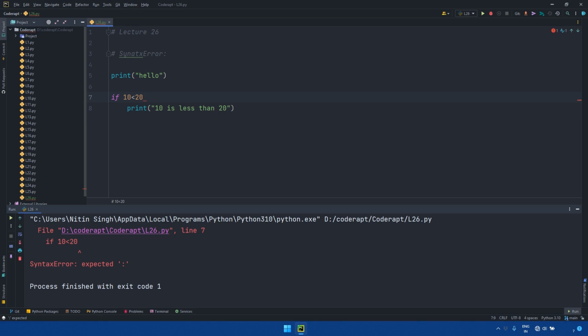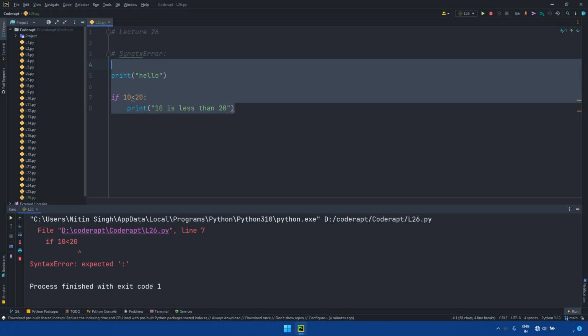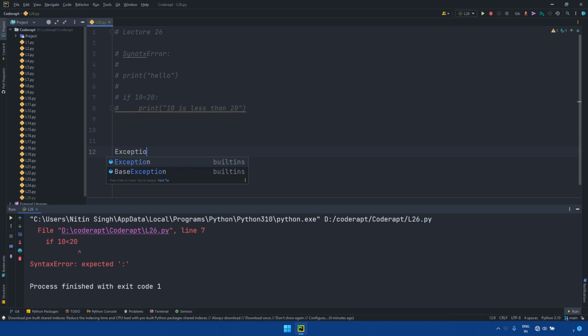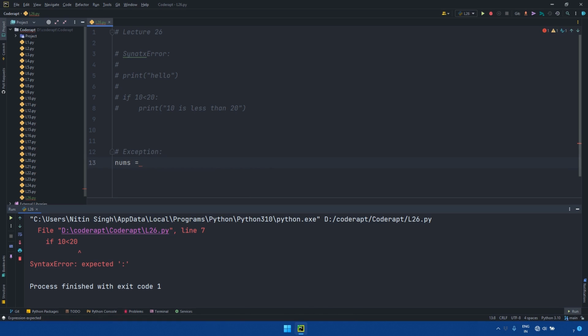But there is one more kind of error, which is an exception. Let me show you how. Let me comment this out, and I'm going to write here exception. You must know what an exception is before handling it. I'm going to write some code here as well. I'm going to say nums, which is basically a list, and let me put some elements in it: 20, 30 and 40. So I have entered 4 elements in this list.